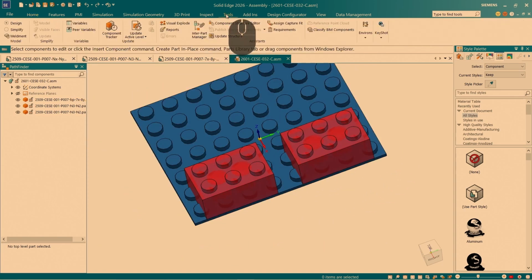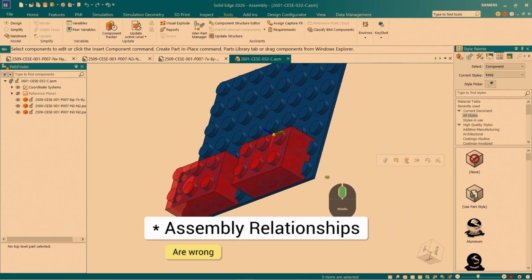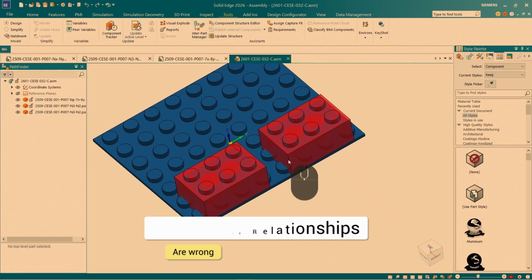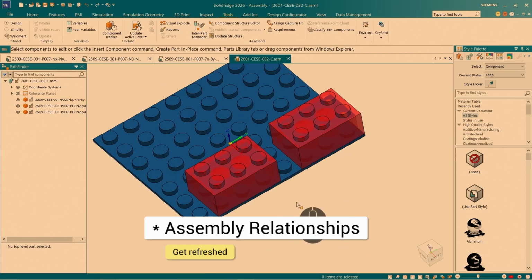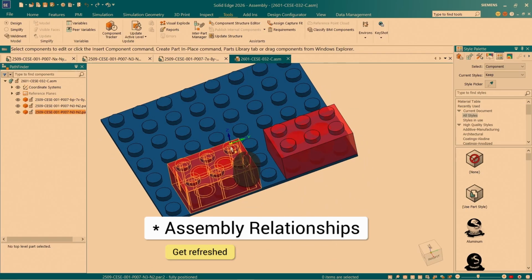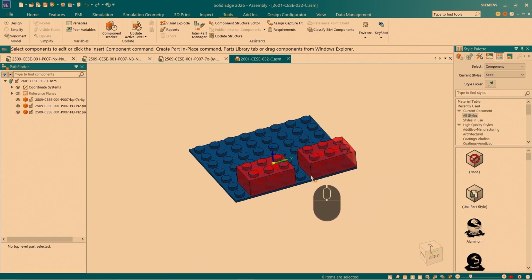And I can go to tools. You'll notice the mates here are wrong. But if I go to tools, update active level, we see the mates get refreshed. And this peg gets aligned with the peg below it again of our new part. But this isn't what we wanted.